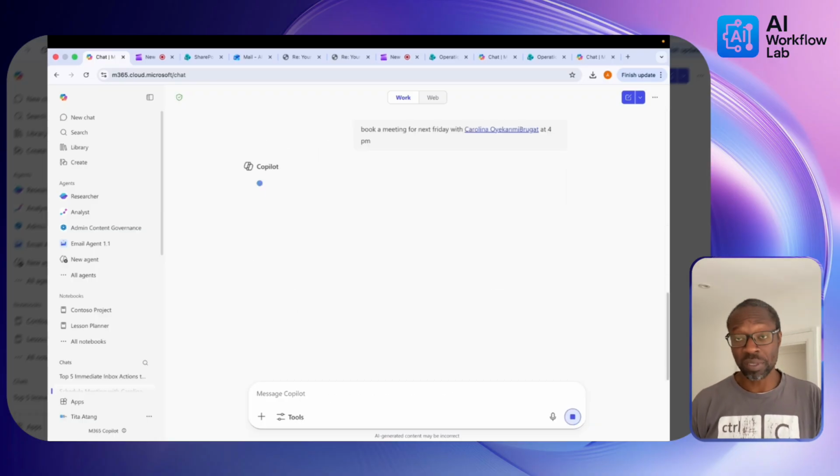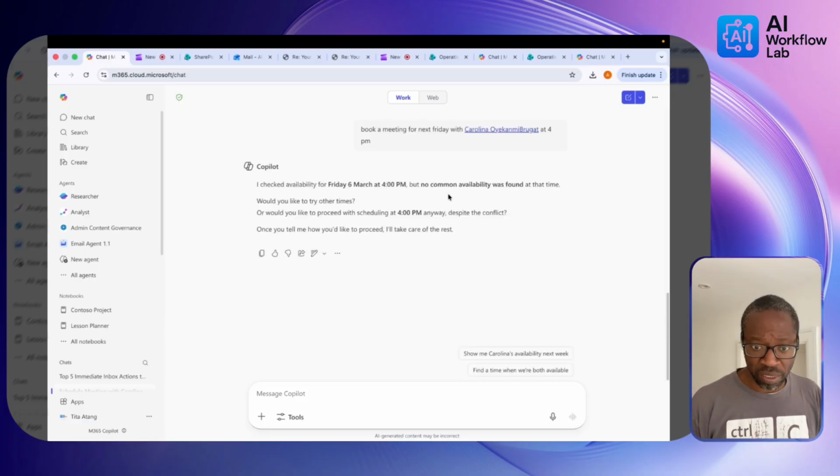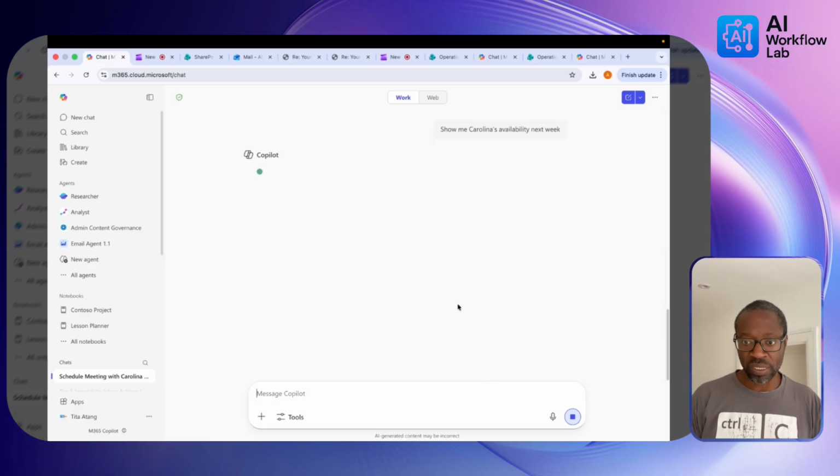Now, assuming there's a time slot available at 4 p.m., I don't have to worry about that. Copilot will look and tell me if that time works for my colleague or not, rather than me having to go and check. And there isn't any availability at 4 p.m. But what we can do is try other times. Yes, show me availability for next week. So it's going to give me some availability for my colleague for next week.